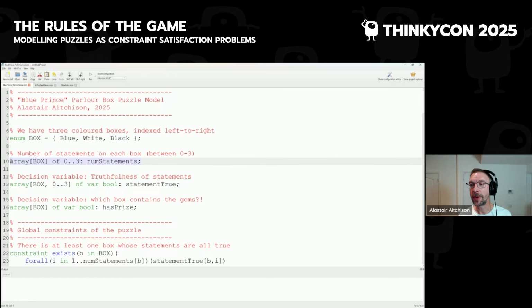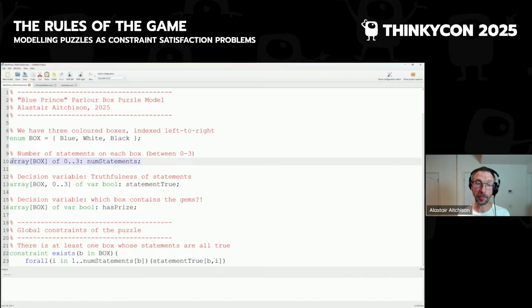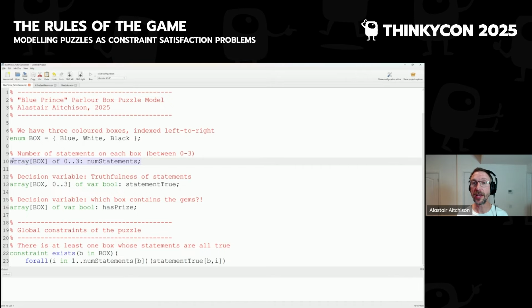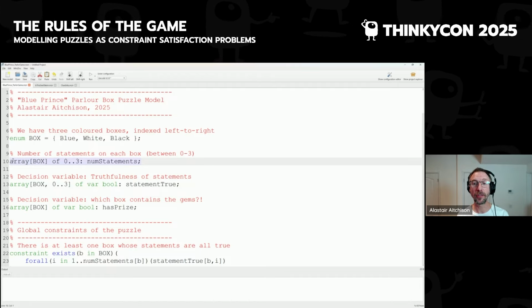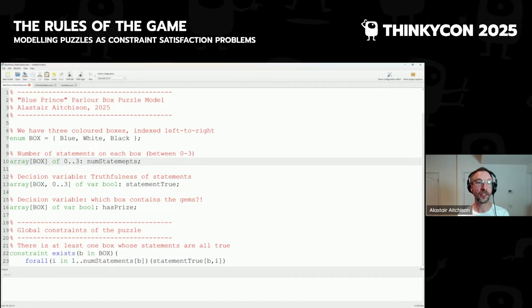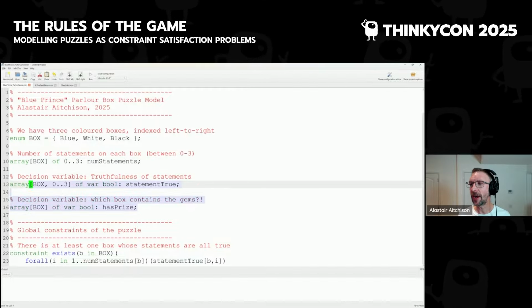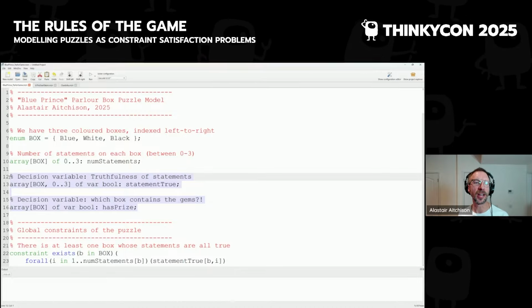Then we say how many statements there are on each box. In the example I showed, each box only has one statement, but that can change. It can be anywhere from 0 to 3. And we state that as a fixed constant assigned as part of the puzzle setup. And then this is where the real meat, the real action happens.